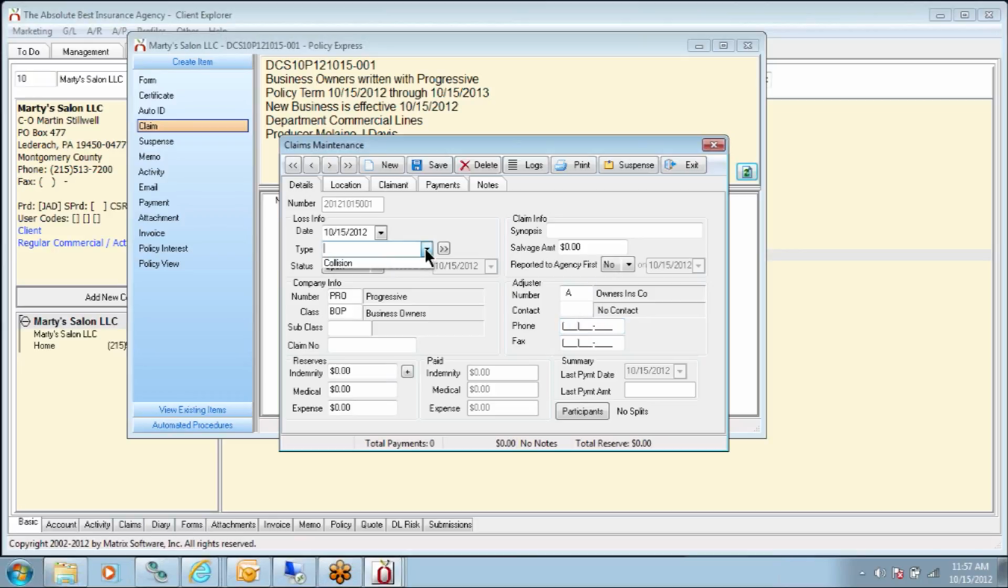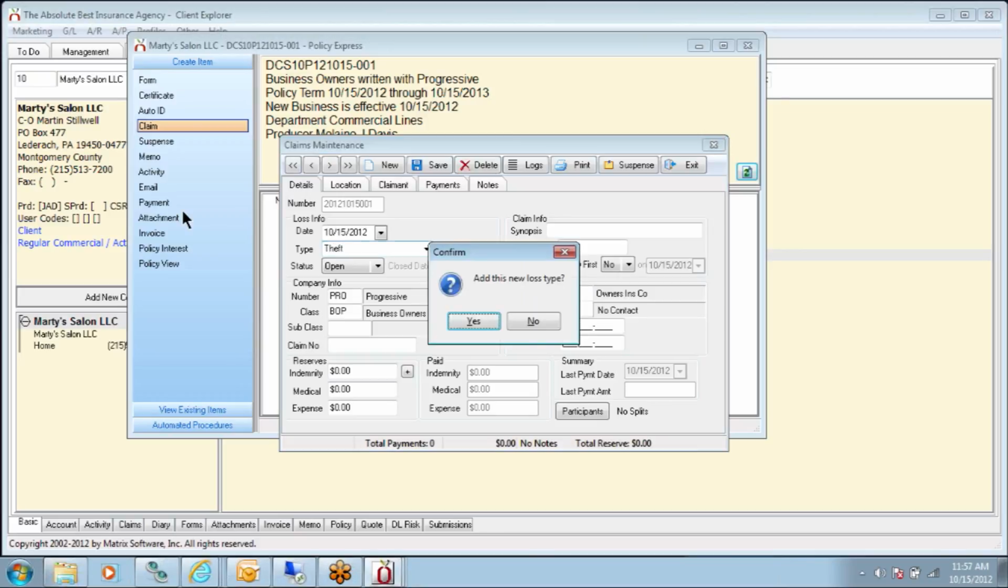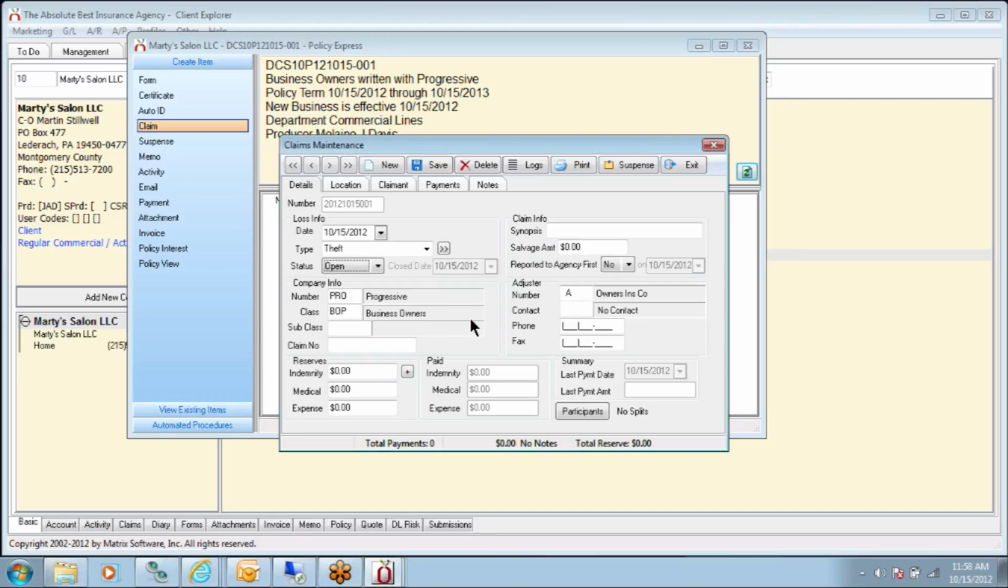Now, the type of claim, you can see that I've got collision in here, but this is not a collision. It's a property loss, and we can say that it was a theft loss. You see immediately when I tab, it says, do you want to add this new loss type? And when you say yes, it's now going to be in the drop-down. I would caution everybody to not add too many different kinds of things, but it's really up to you and your agency how detailed you want to get.